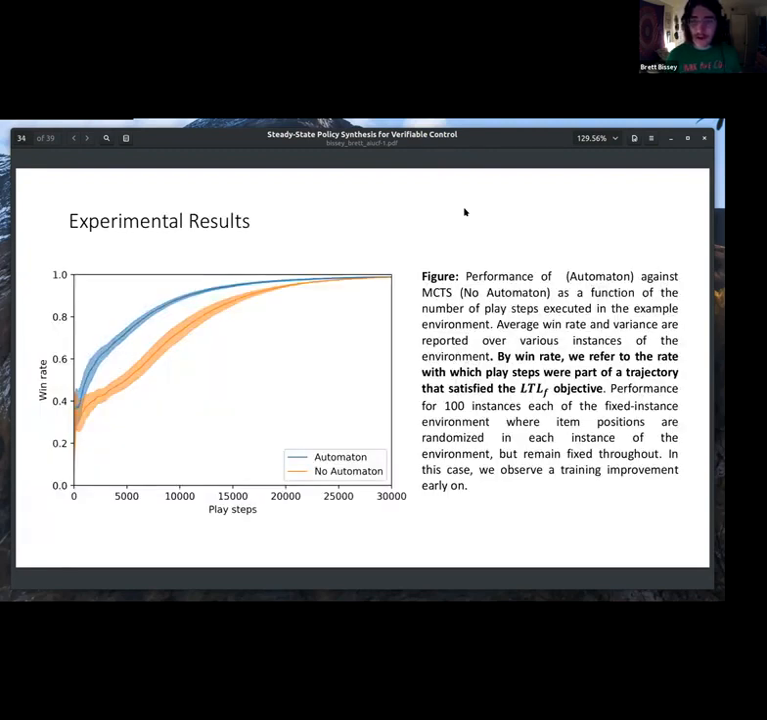And what we found with evaluating this, the automaton curve is using MCTS with this automaton statistic. The no automaton curve is using MCTS without the automaton heuristic being built up. And we see a quicker convergence and a pretty large delta in that training early on.